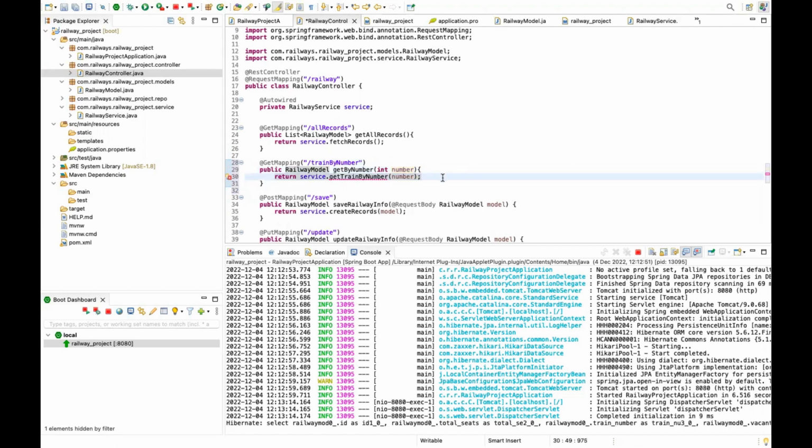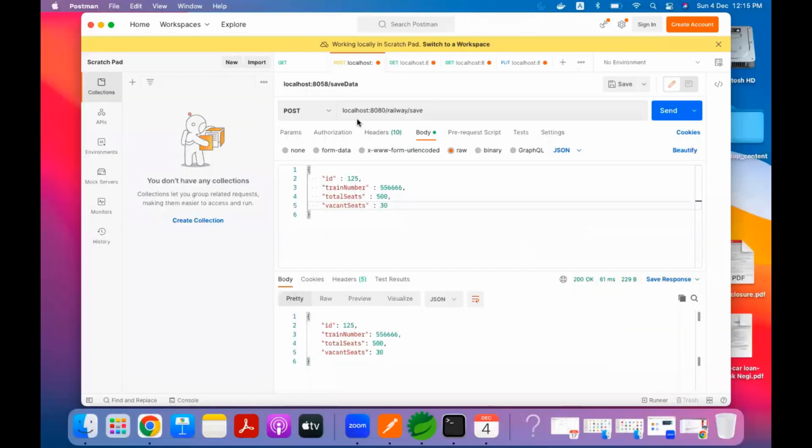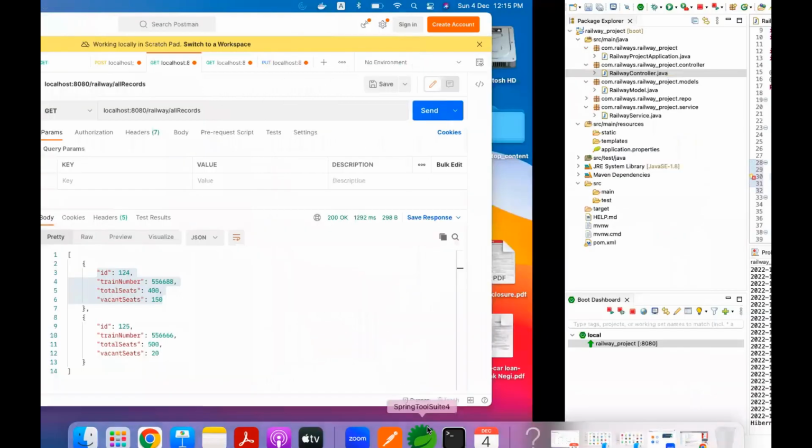Basically this API I'm creating to fetch the train record by its number. So let's say here we have these trains. Where is our get API? I'm just going to send the train number in the request, and I'm expecting all these records to come back for that particular train number. All right, so that is what we want to do with this new API.